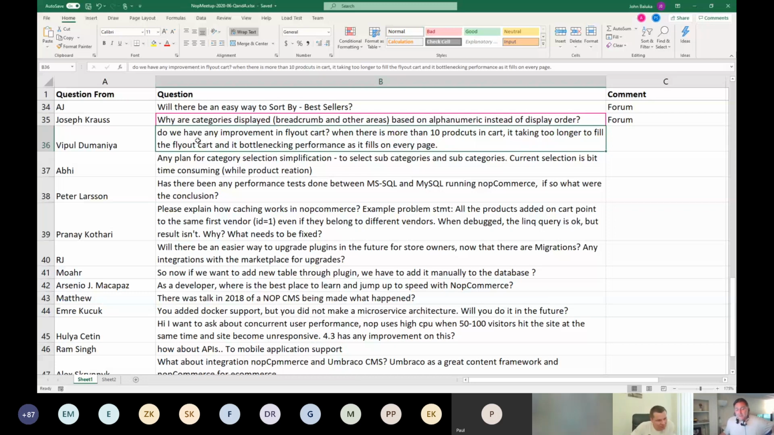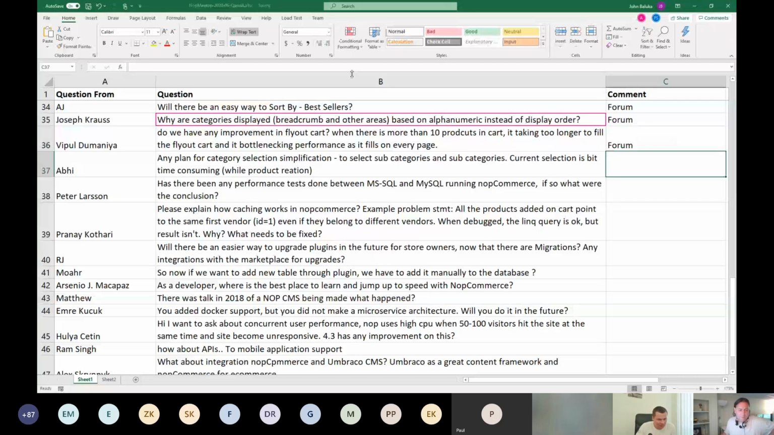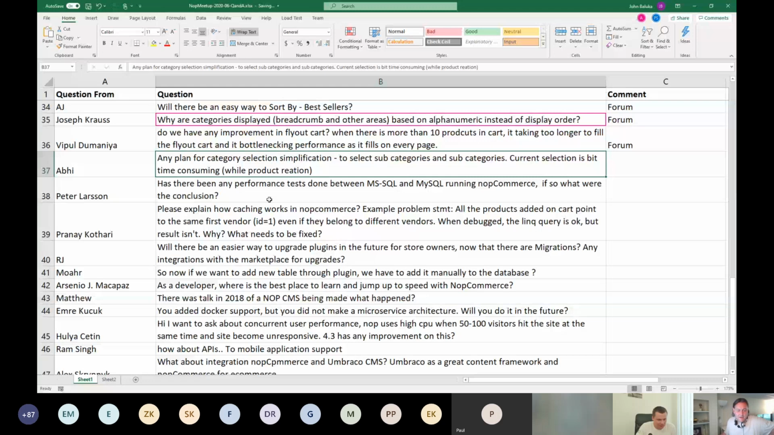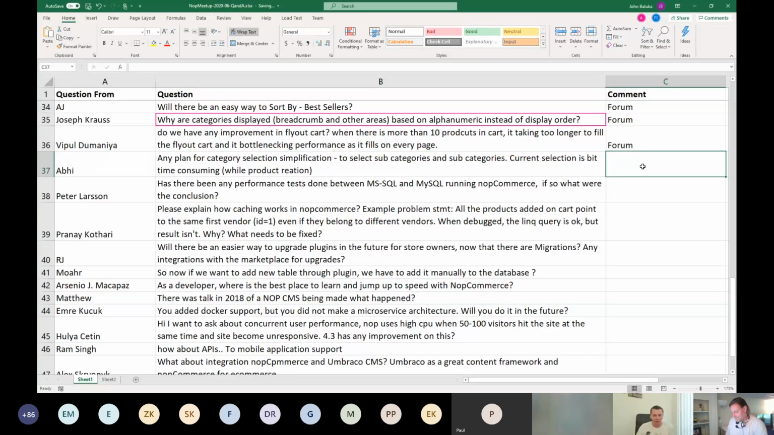Do we have any improvement on the flyout cart? There are more than 10 products. In other words, is there any plan to revisit the flyout cart? I think there are no improvements, but it can also be asked on our forums. Sounds good. And the next one: any plan for category selection simplification? It can also be asked on our forums. These are great things to add to the forums, and they will be addressed. So I'm just going to keep making notes.